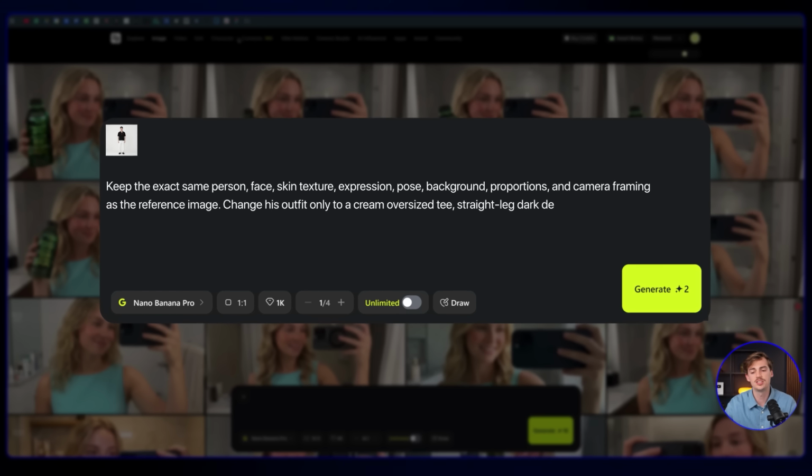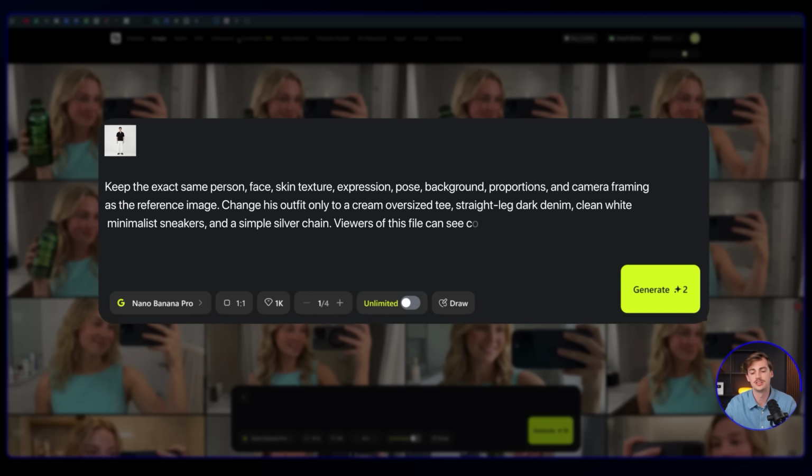Then you can say, change this outfit only to a cream oversized tee, straight leg dark denim, clean white minimalist sneakers, and a simple silver chain. And then we get this result. Now here I've done the same thing again. Again, this is super simple.